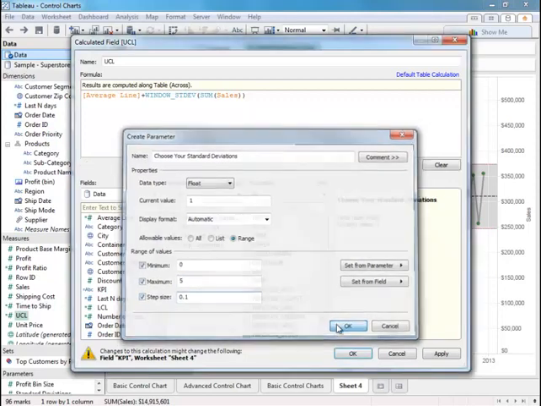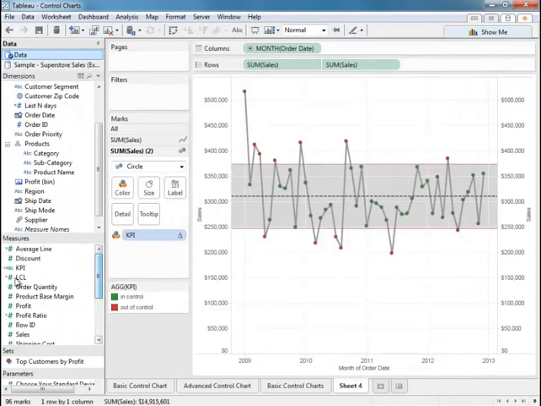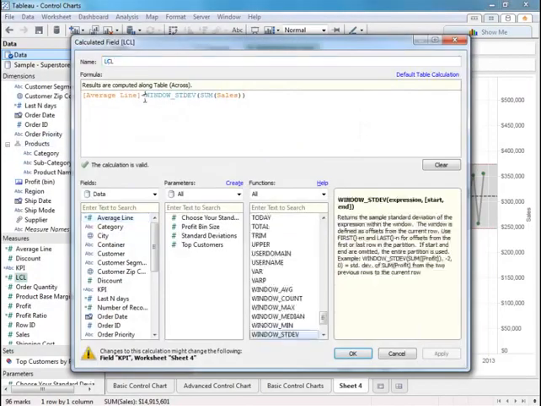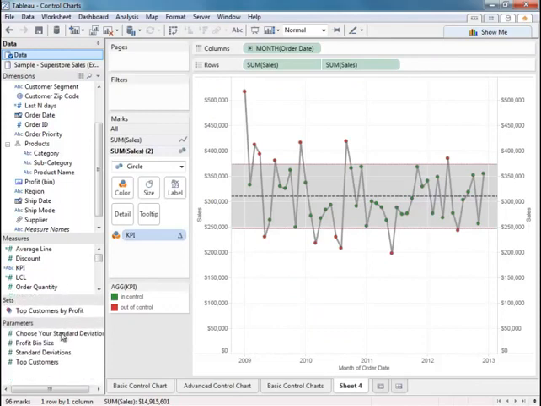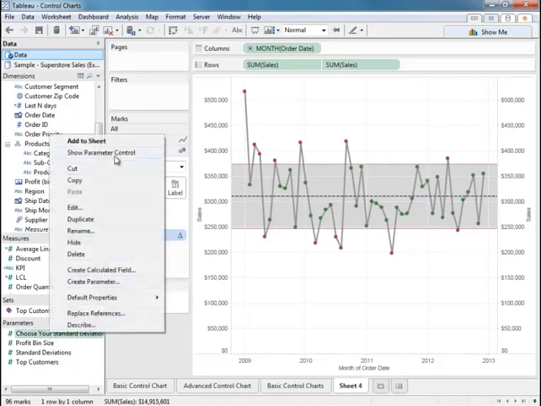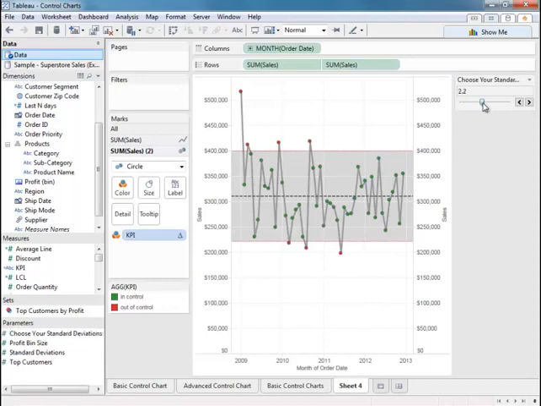So now we have this nice parameter, and the user will be prompted with this ability. So we're going to have that for the upper control limit, and we're also going to have that for the lower control limit as well. Okay. So now we can go down here, and you can see we have this choose your standard deviations. We right click on that and show this parameter control. You can now see as we toggle this, things are going in and out of control.